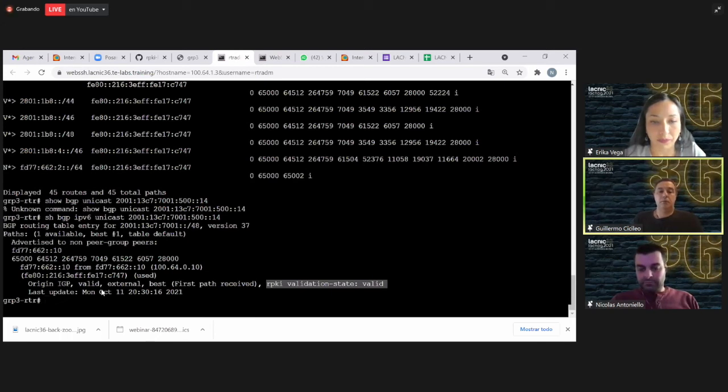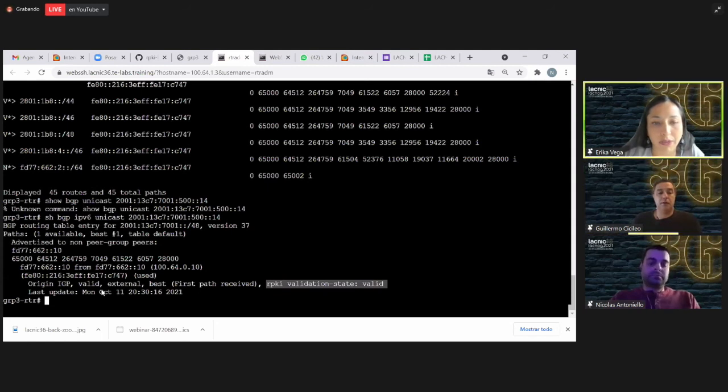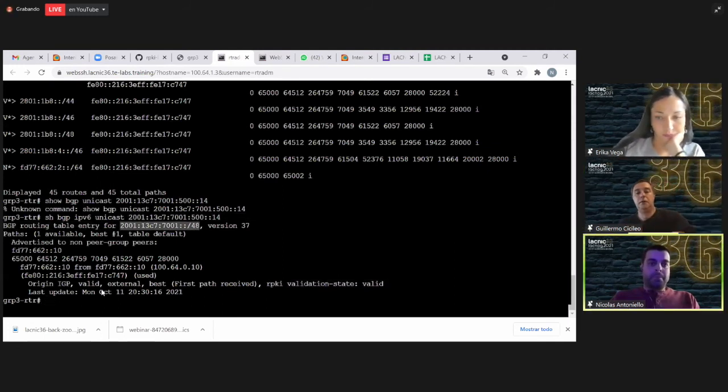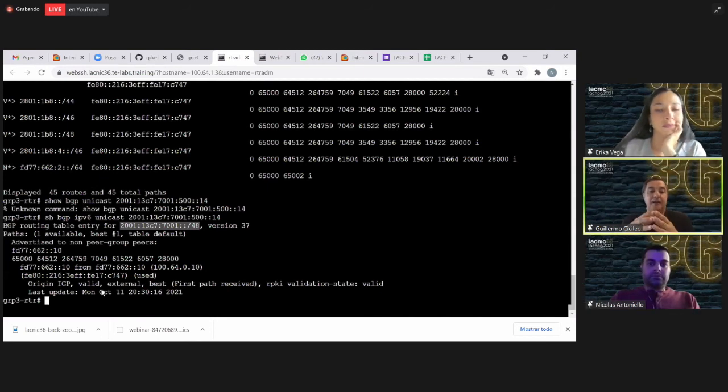2001:13c7:7001. You can check that on your screen. If you pay attention, the BGP has a /48. That's the second line. It's a /48. Nico, could you share this in the grep that you did today? That's a /48, to show that it was created in the ROA.